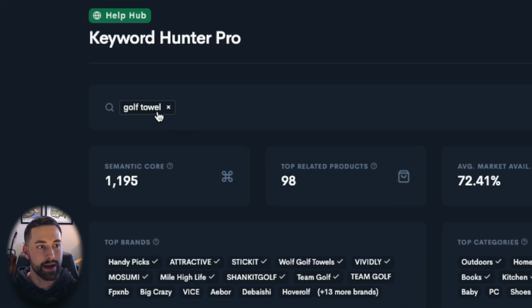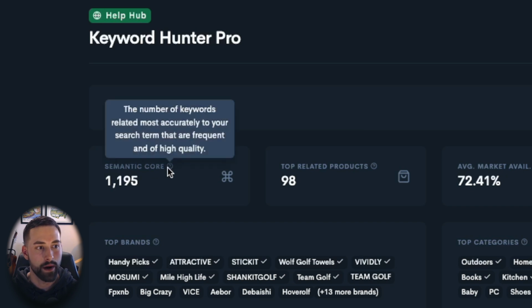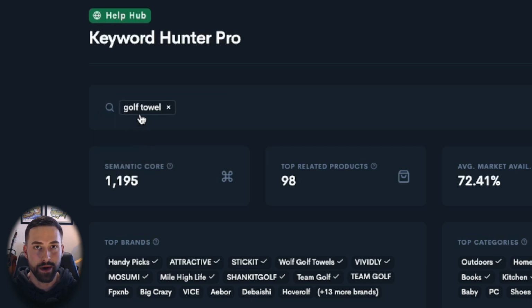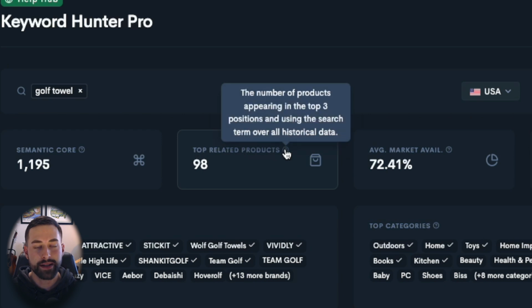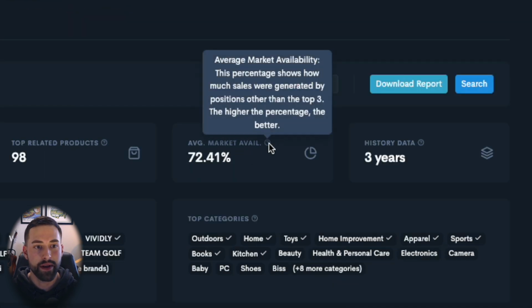So we can see our keyword here, golf towel, and then we have semantic core. So this is the number of high converting keywords that Sellerise was able to identify based on our initial keyword of golf towel. Top related products are the amount of products that are ranking in the top three positions using this specific search term. Average market availability, which we'll get into here in a little bit. This is a very interesting metric that Sellerise provides us.